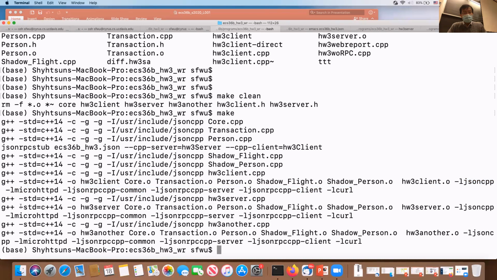Those three are actually related to JsonRpcCpp. So you can see that everything is there. It's not JsonCpp, which is just the basic JSON. But JsonRpcCpp common, JsonRpcCpp server, and JsonRpcCpp client are the three libraries to use the RPC facility within C++.